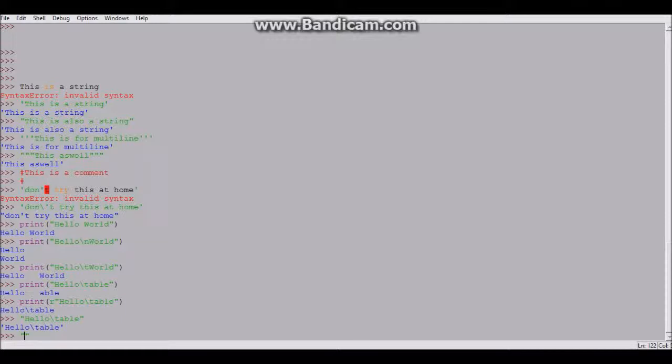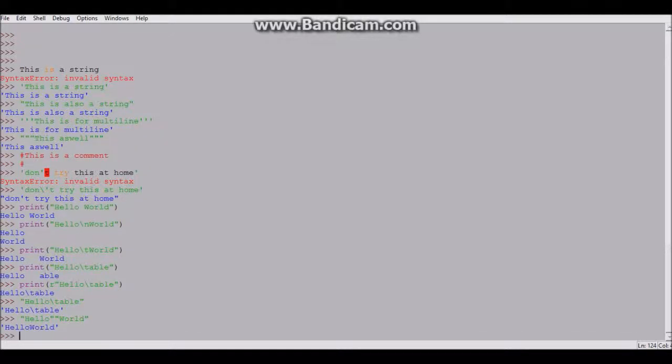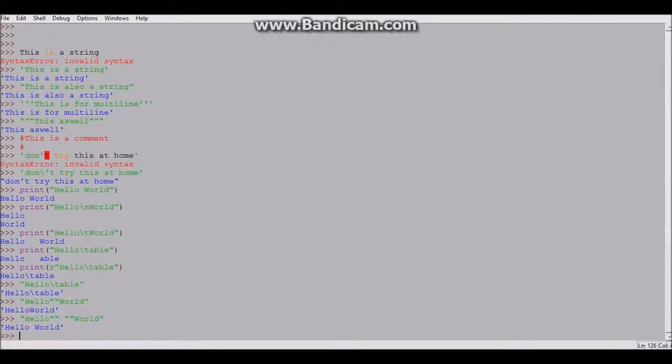So I can go, "hello" is one string, "world" is another string, and I get "helloworld" with no spaces. The reason I don't get spaces is because it literally adds them as is. If I want a space, I can add three strings together. I can go "hello", " ", "world", and it gives me "hello world" with a space in the middle.